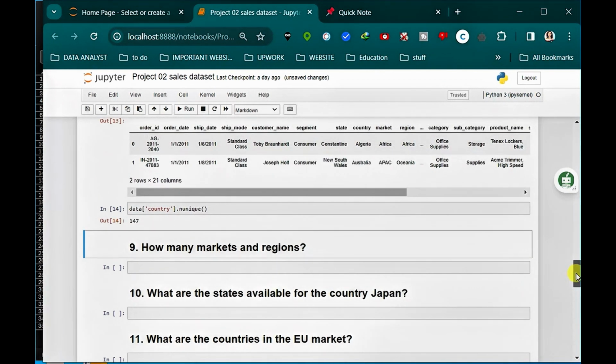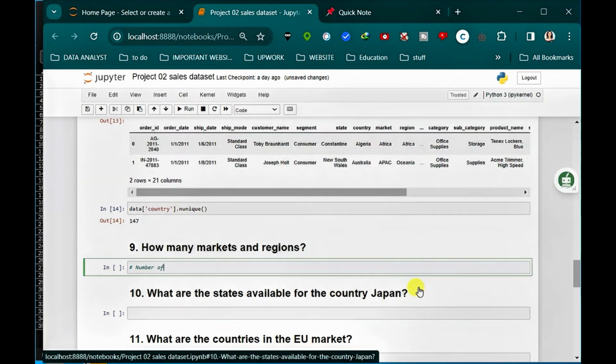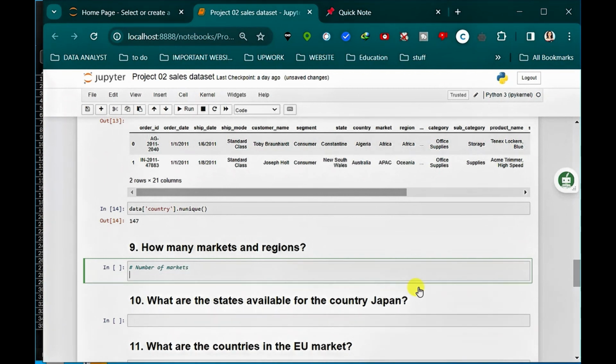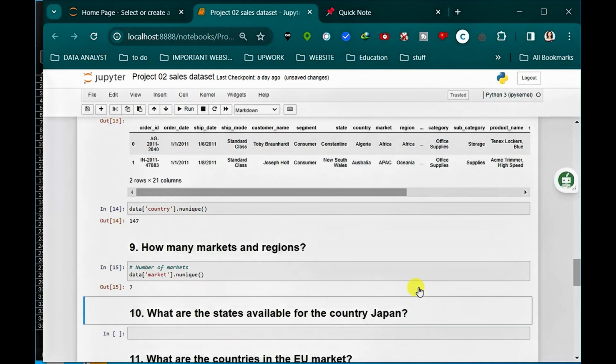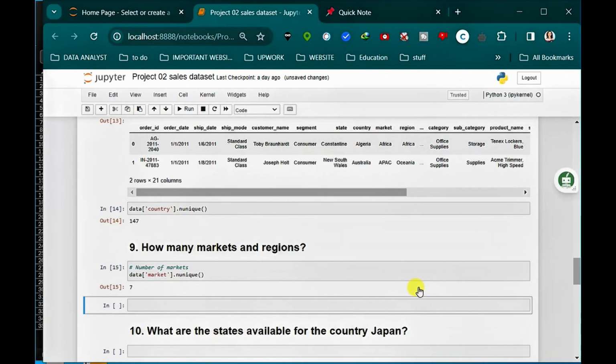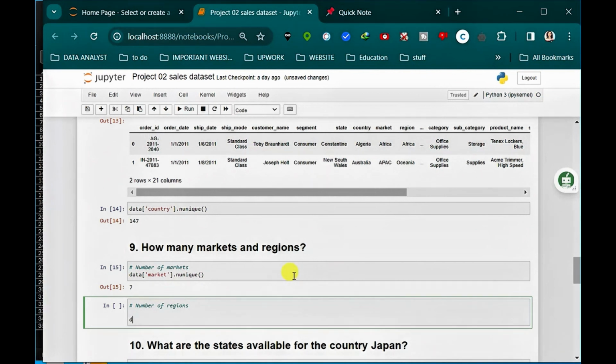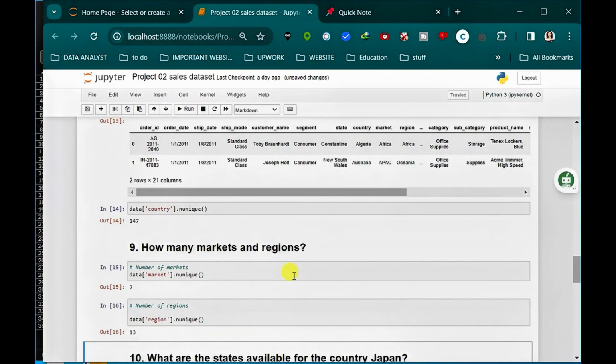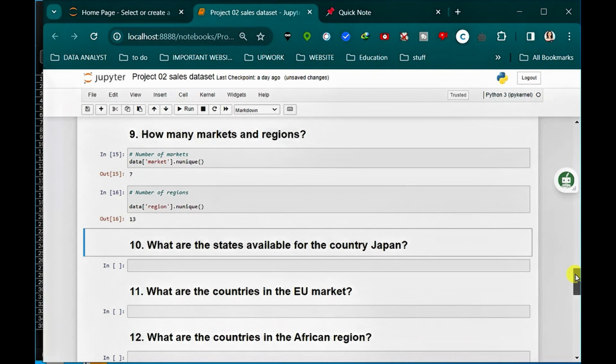Next, we have how many markets and regions. Let's start with the number of markets. So we have 7 markets. And now let's find out how many regions. And we have 13 regions. Let's move on to the next question.